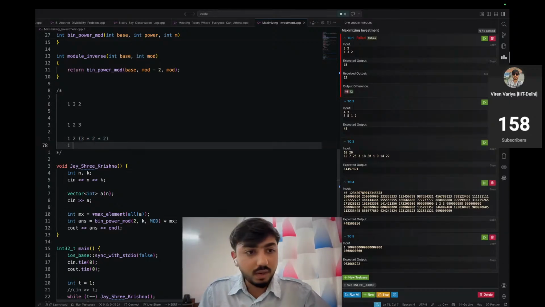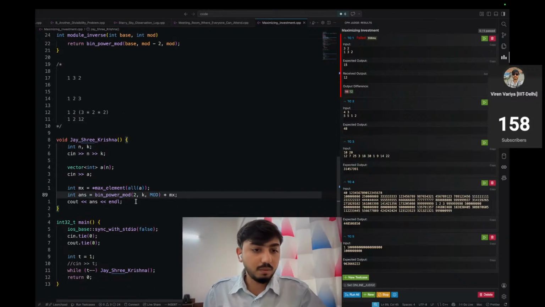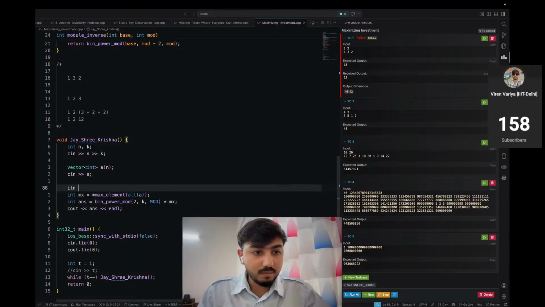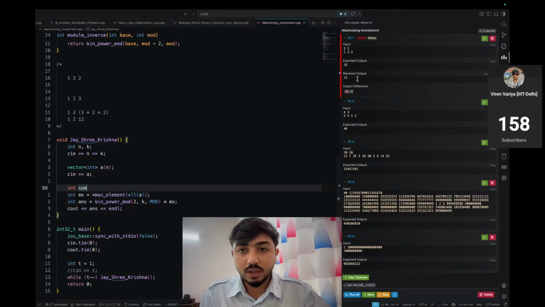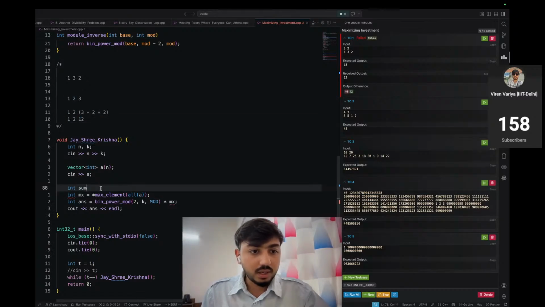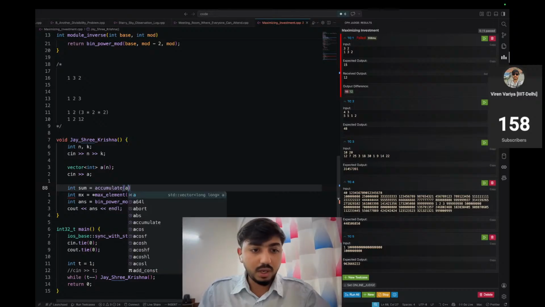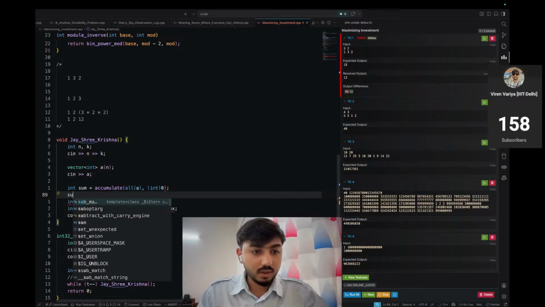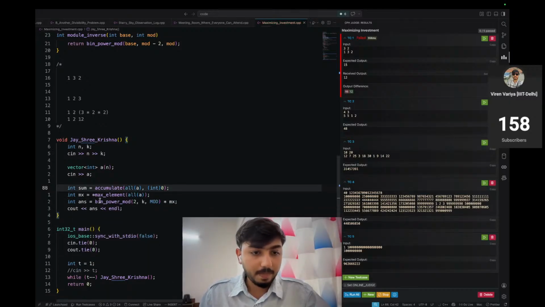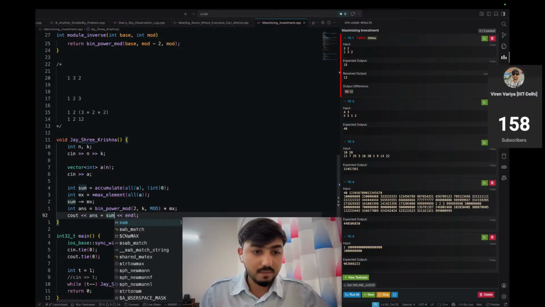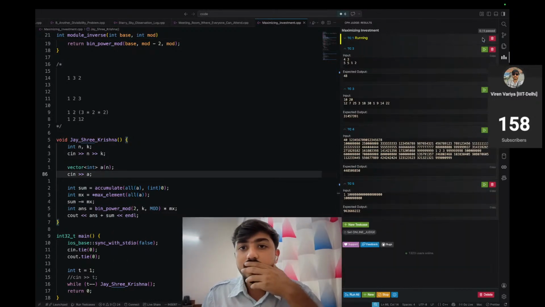So finally we have 1, 2, and 12. Yeah, it should be 15, right? Okay, we have to print the output. Let me calculate the sum. Actually, we have only added 12. We have to add this value also. Let the sum be equal to accumulate all of A, starting from 0. Sum minus equal to max, and answer plus sum.